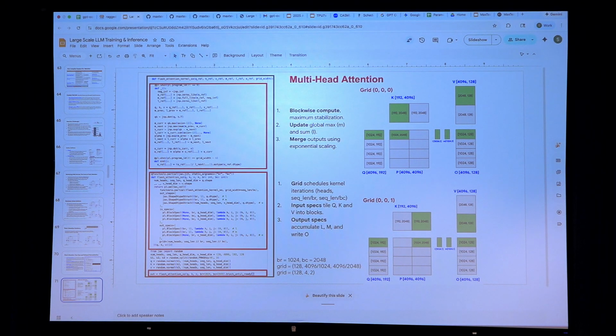Any questions so far? So the main idea is it is not that complicated. As long as you have a good handle on a few concepts, how to specify your input using the block spec, how to specify the grid, and write your kernel using regular JAX operations, you should be able to write a custom kernel to improve the performance of certain fused operations.